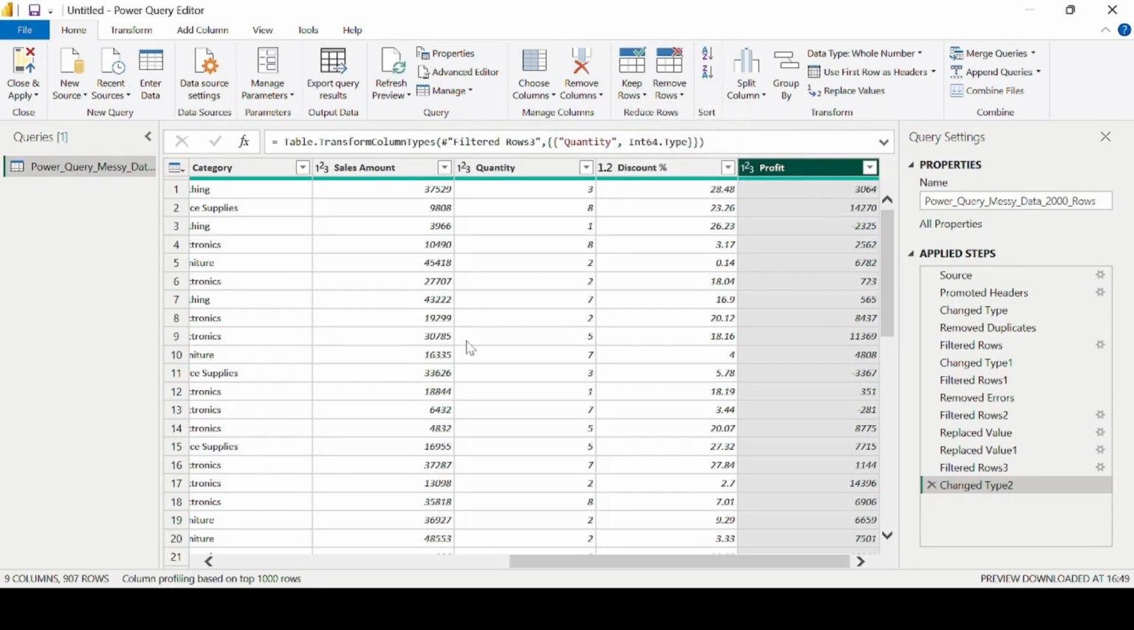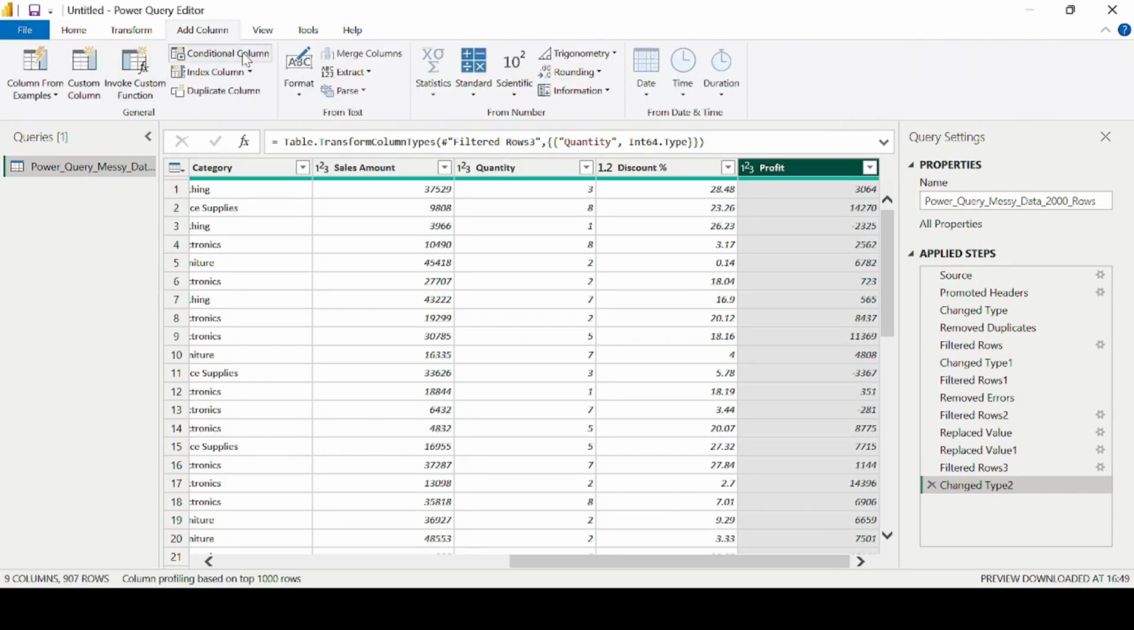Okay, so now we have cleaned the data and transformed it, we will be creating a new column. So we will go to add column. The new column will be of the sales. We will see what the actual amount of the sales is after the discount. We'll click on add column and we will do the custom column over here.